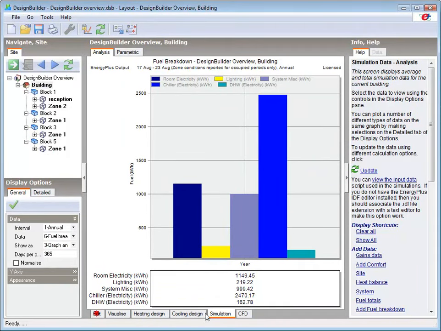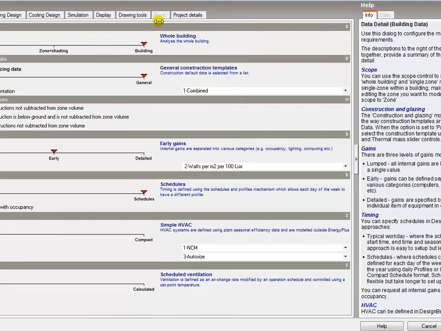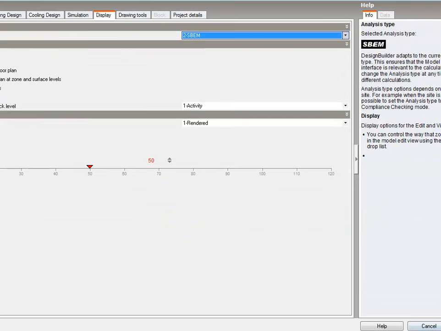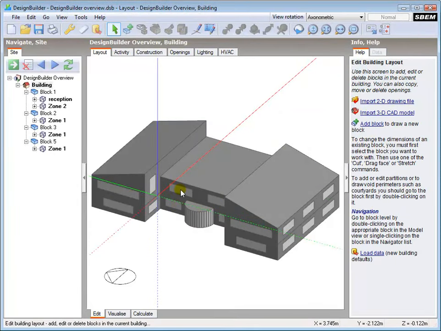As well as enabling us to do dynamic simulation, DesignBuilder also provides an interface to local energy code or national energy code calculation engines, and in the UK that is SBEM. And I can simply change the analysis mode, which will then enable me to run a calculation in that code.